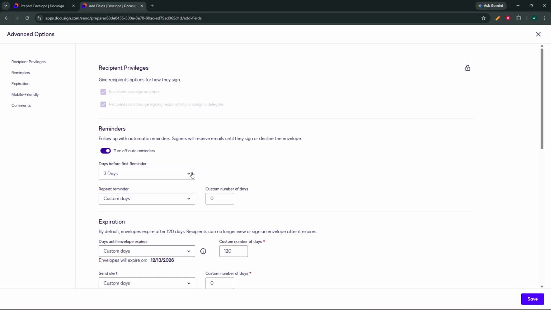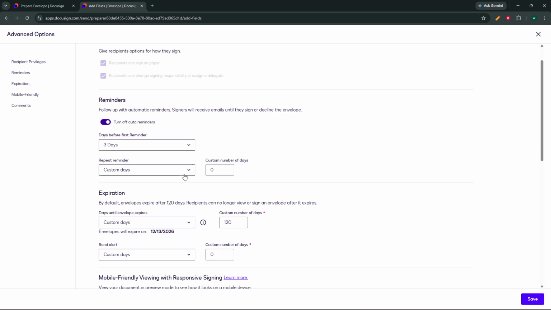Choose a timing that feels appropriate for your situation. For example, if the document is time-sensitive, you may want a shorter delay. If it's less urgent, you might prefer to give the signer more time before the first reminder goes out.